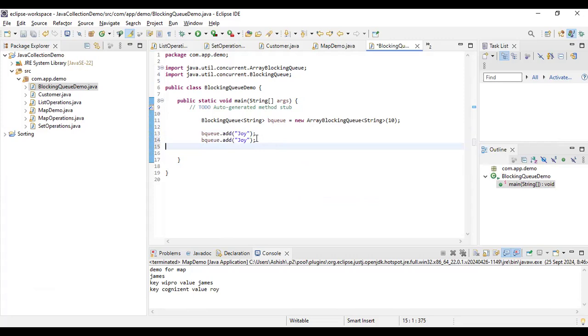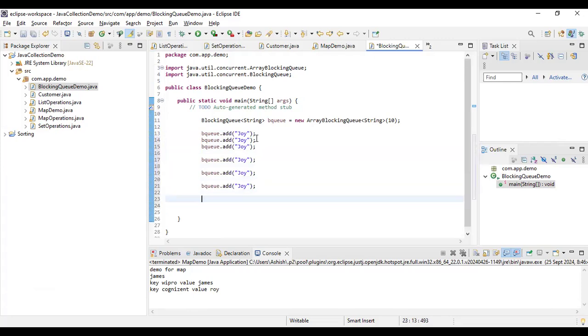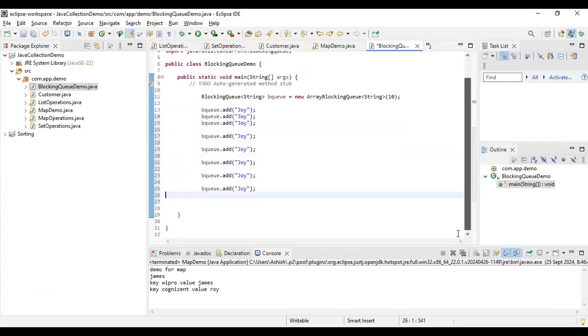3, 4, 5, 6, 7, 8. So I have added, as of now, 8 here. Okay. Now we have also seen that for each method, we will use it for each, correct?